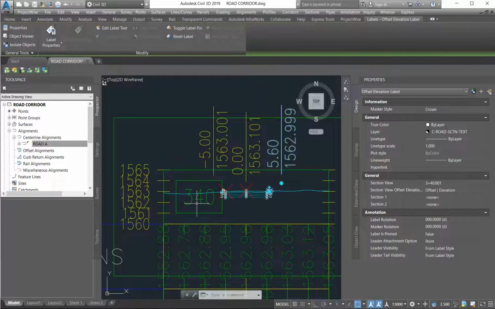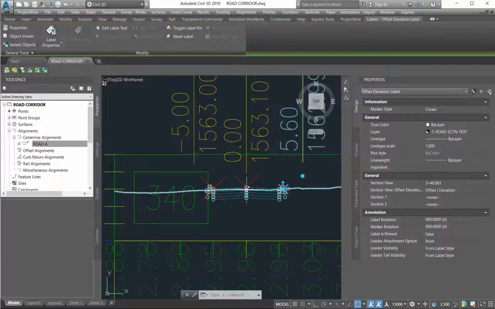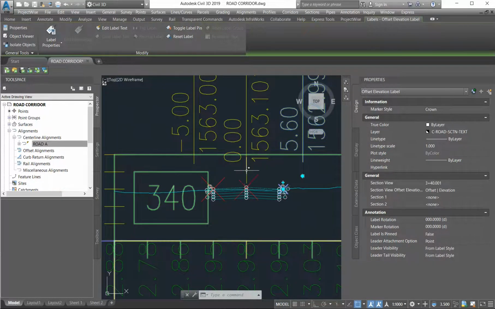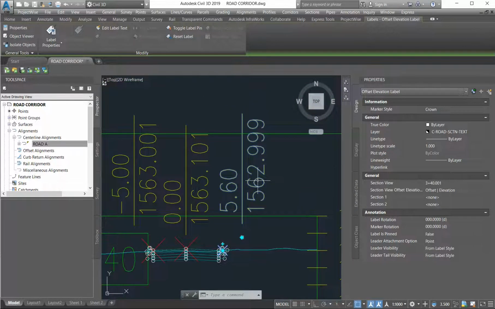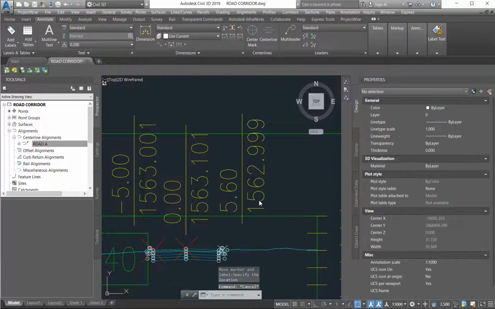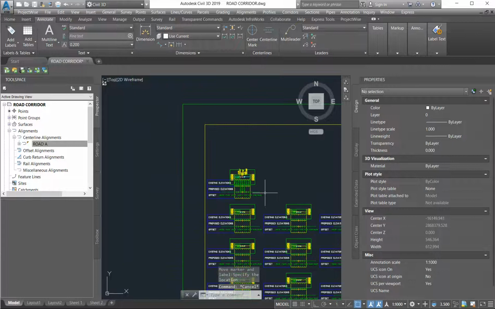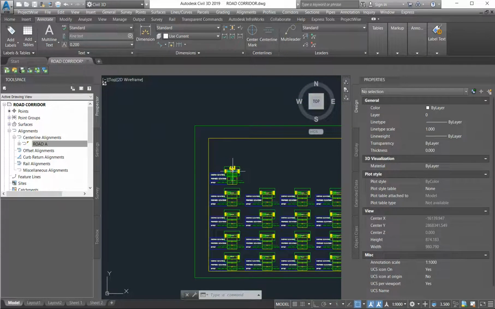So the contractor goes to chainage 340. He puts his first peg in the center because he would have been given a setting out table. So he knows the X and Y of the road center. He comes, he puts his peg there. He offsets 5 meters or 5.6 meters. He goes to 5.6 meters and he knows that his final road level is supposed to be at that elevation, which is 1562.999. So basically, this is how you do multiple cross-sections along your road.